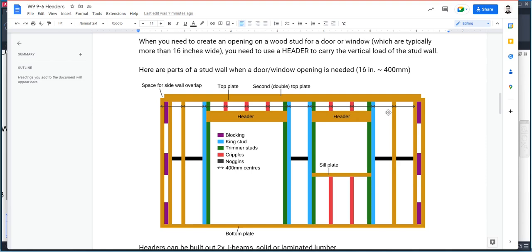If you create an opening for a door or a window, the studs on a wall will be interrupted, and therefore we have to transfer the load from the top plate to the bottom plate by putting in a header. A header is a stronger piece of wood that is found at the very top of an opening, and it is supported on each side by these green pieces, which we call king studs. Okay, jack studs or trimmer studs.